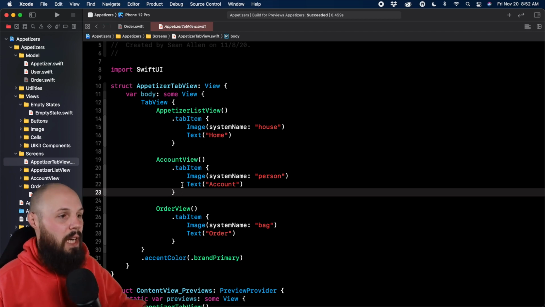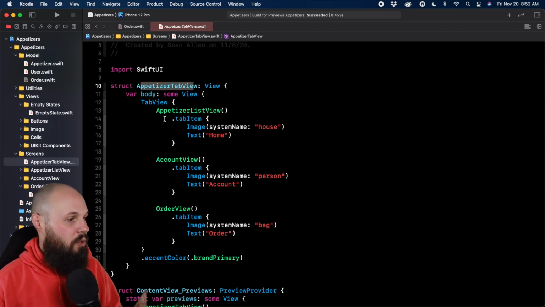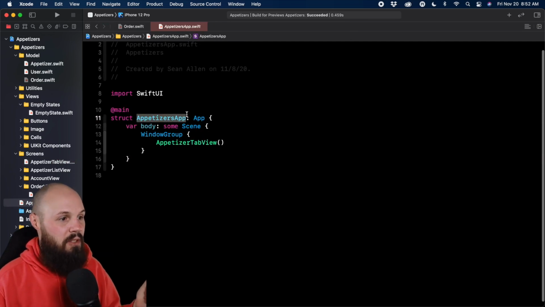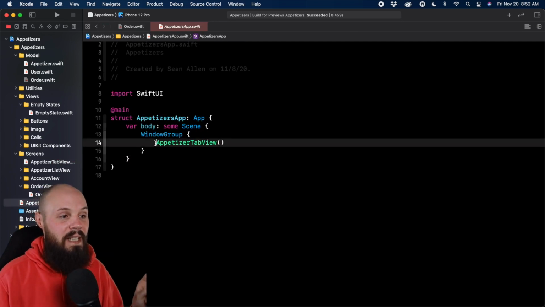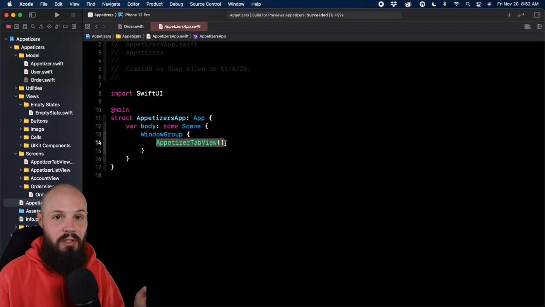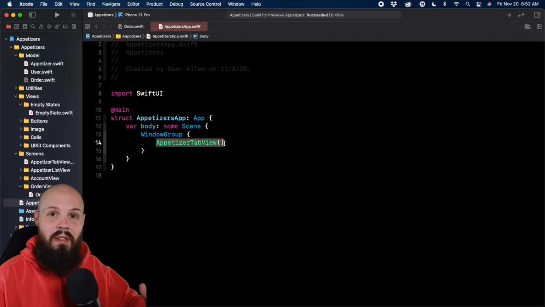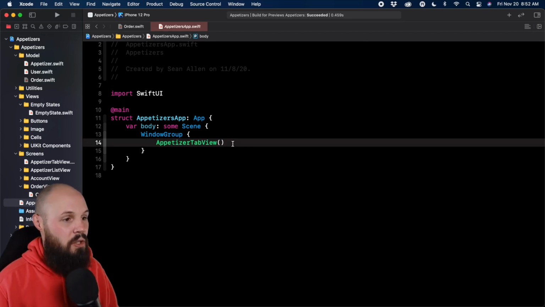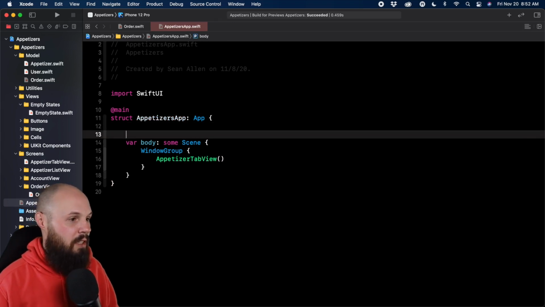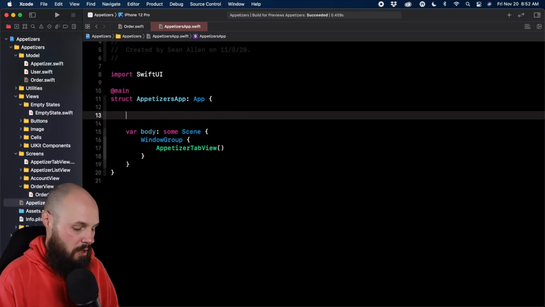So how do we do that, right? You may think do it in this appetizer tab view, but no, you want to go to our app lifecycle. Remember this? We went over this, appetizer.app, because this is where we're first initializing our appetizer tab view. So when we initialize our tab view, we want to initialize it with an object in its environment, right? So again, the very, very top level. So we can do that by creating an order object on this app struct here. So var order equals, and we're going to initialize a brand new order, right?